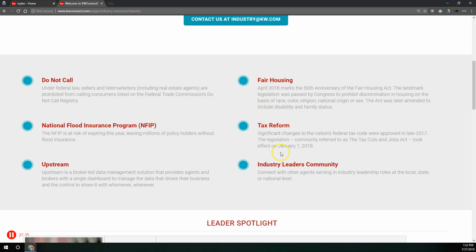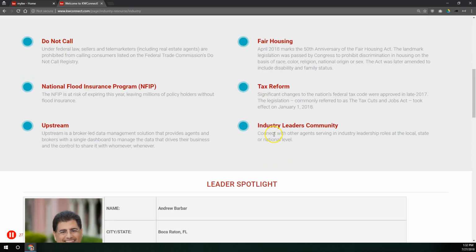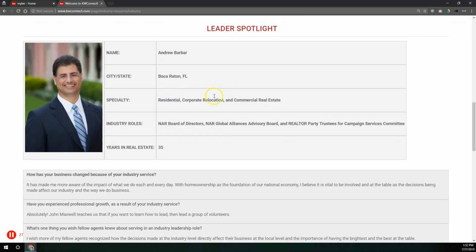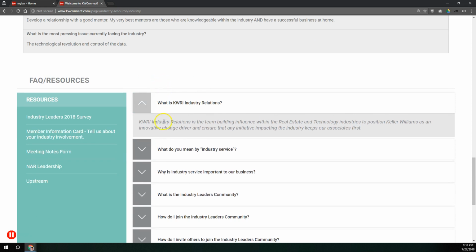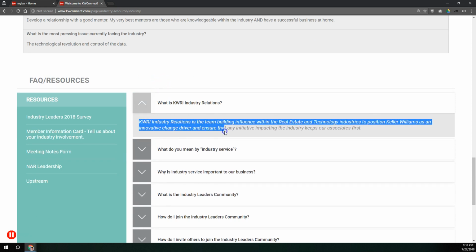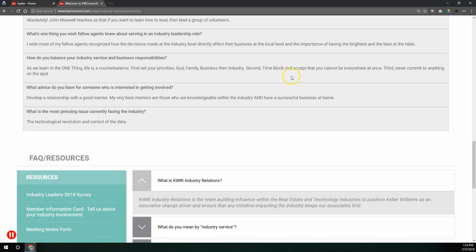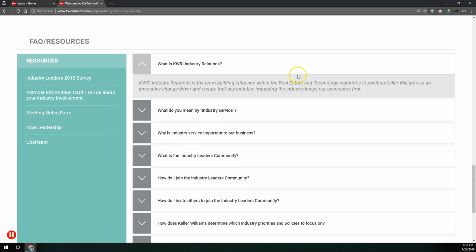Fair housing, tax reform, industry leaders community. Connect with other agents serving in industry leadership roles. They've got a spotlight for a particular leader there. Oh, here, what is KWRA Industry Relations? Team building influence within the real estate and technology industries to position Keller Williams as an innovative change driver and ensure that any initiative impacting the industry keeps our associates first. So basically, they want to make sure KW comes out ahead when anything changes in the industry, and so they're keeping abreast of that.